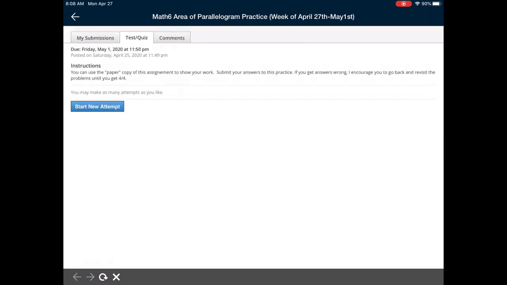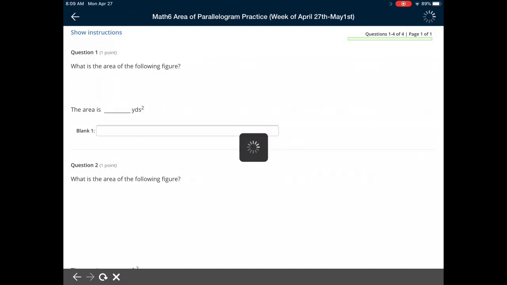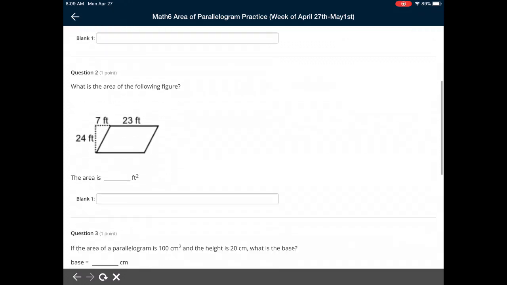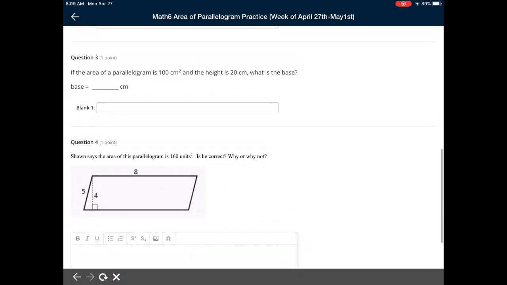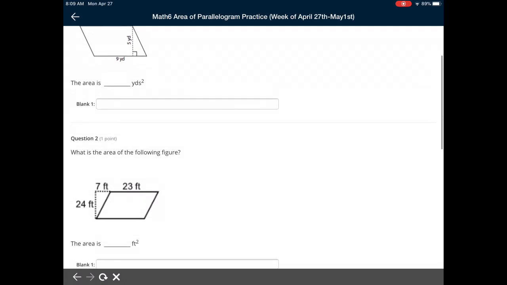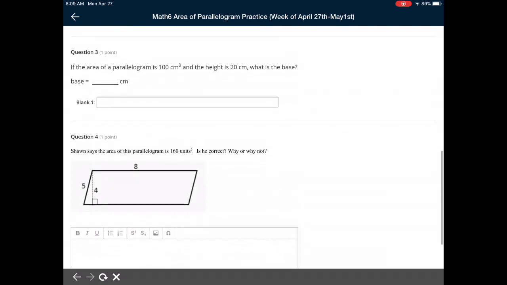You'll notice there's instructions. You can use the paper copy of the assignment to show your work. Submit your answers to this practice. If you get answers wrong, I encourage you to go back and revisit the problems until you get 4 out of 4. And you're going to be able to do this as many times as you would like. So you can go back to submissions if you need to. In this case, we haven't made any submissions, but you'll be able to go in and start your attempt and enter in your answers. Now obviously sometimes when you enter things differently than I have put them in, it might mark something wrong that's not incorrect. So just be aware that sometimes I'll add in labels and things like that to try and eliminate some of those.